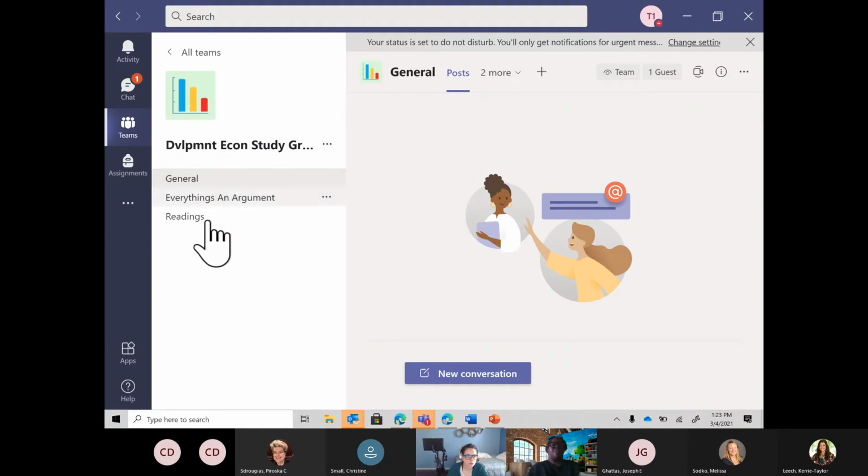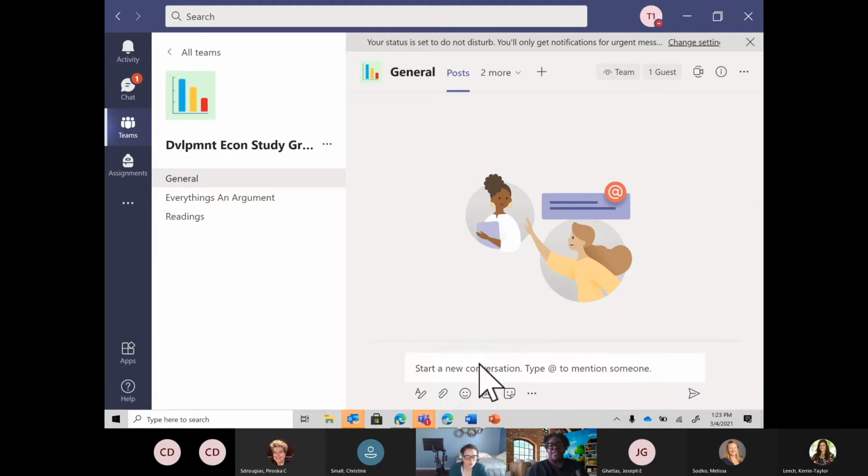And in each channel that you have, you get tabs. So my general channel has a couple of tabs that are standard. Number one is going to be that post tab. That's your conversation space. It's a feed. It is you being able to talk to everyone that is a part of this team.